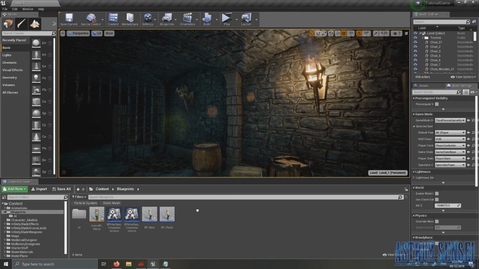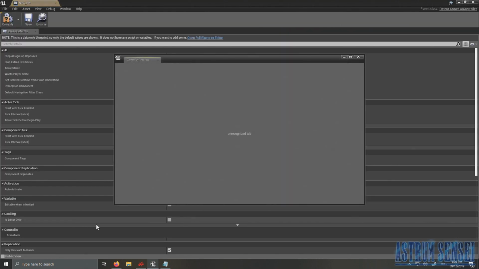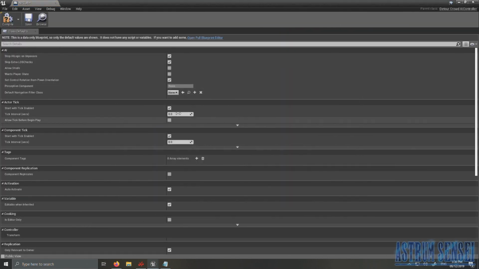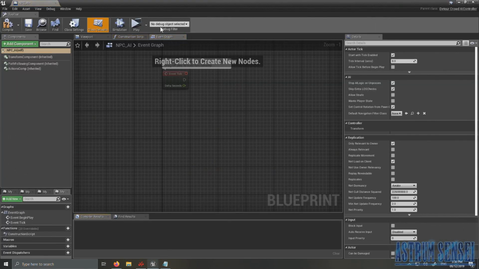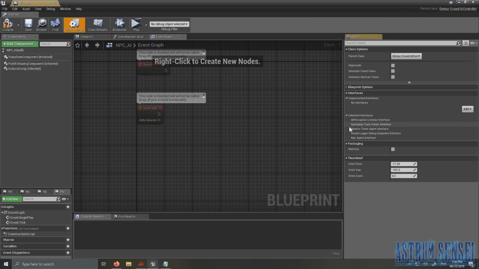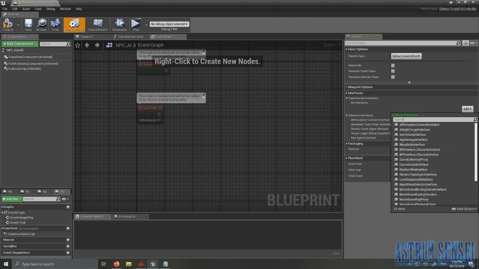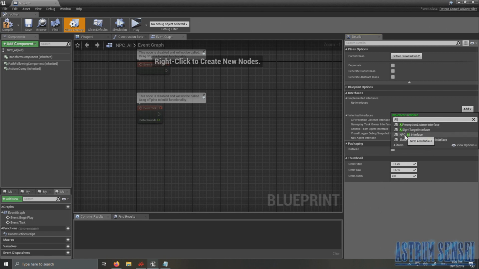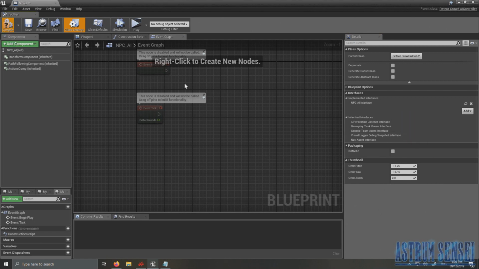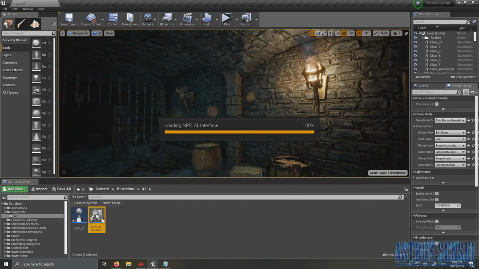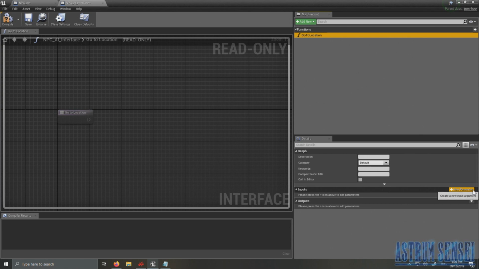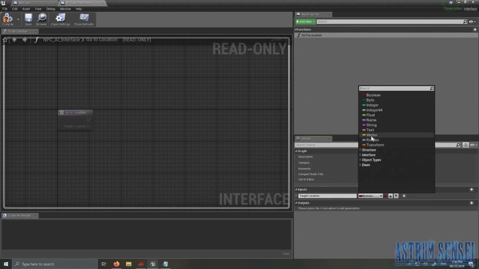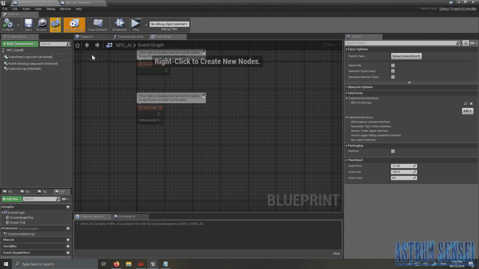So let's continue. What we're going to do now is go to NPC AI. What did I do? Okay, I messed something up. Open full blueprint editor. Okay, and I'm going to go to class settings and add our blueprint interface, which is NPC AI interface, and compile. Then you want to go back to NPC AI interface because there's something I forgot to do, which is add an input for it. I'm going to add a target location input, which is a vector, and that's it. I'm just going to compile and save.